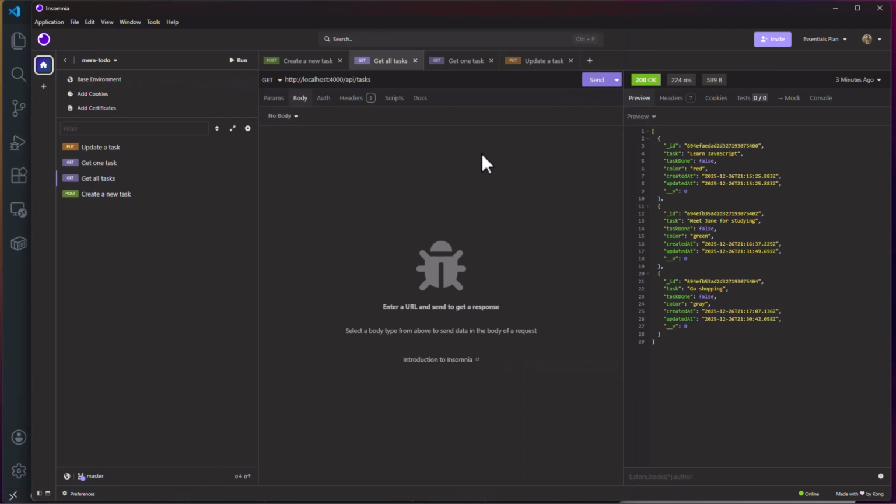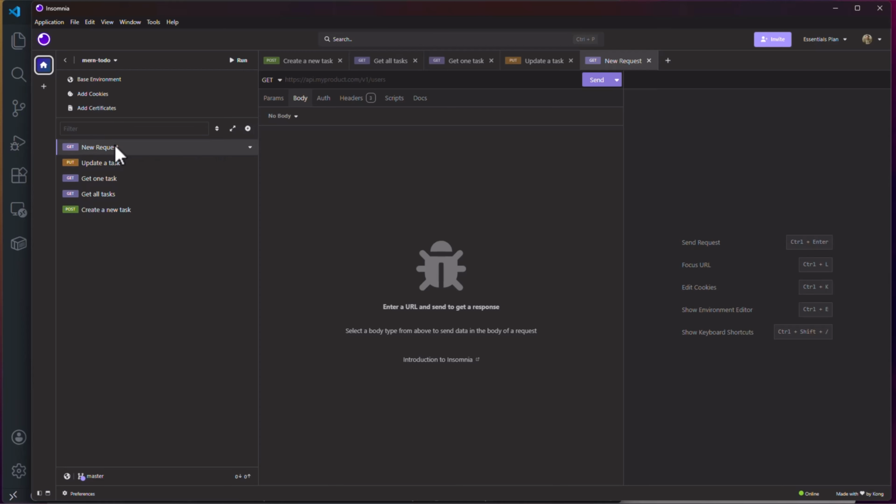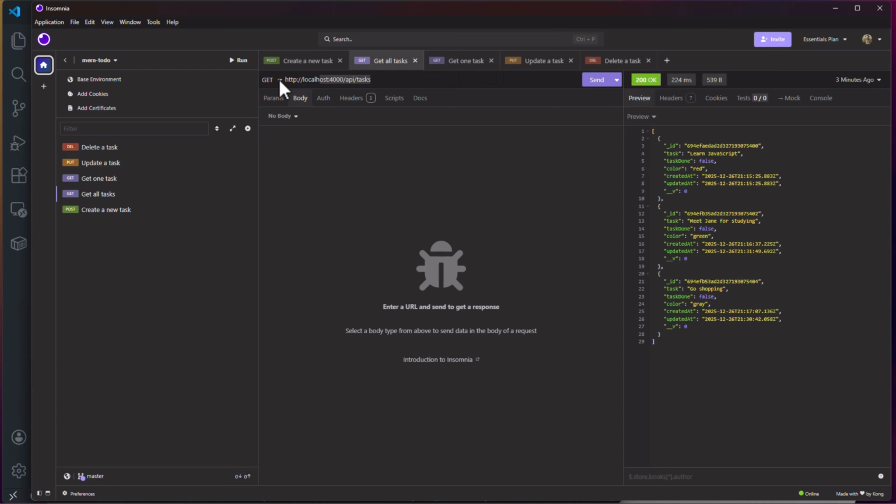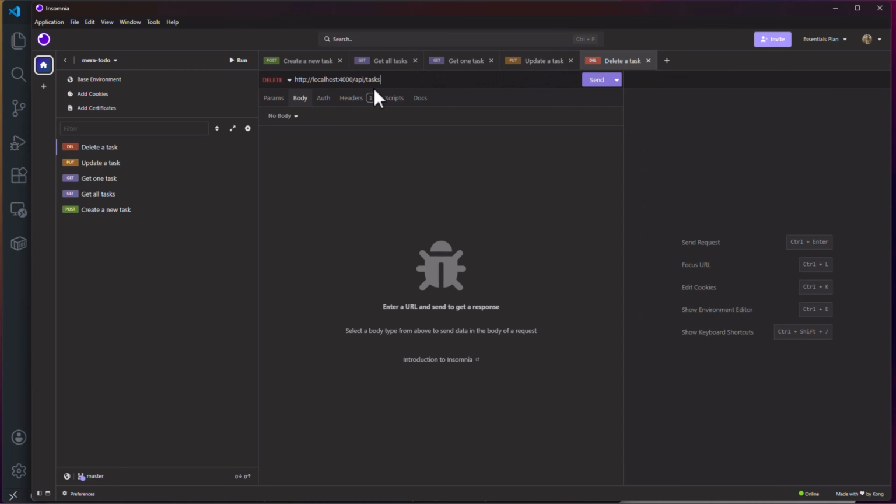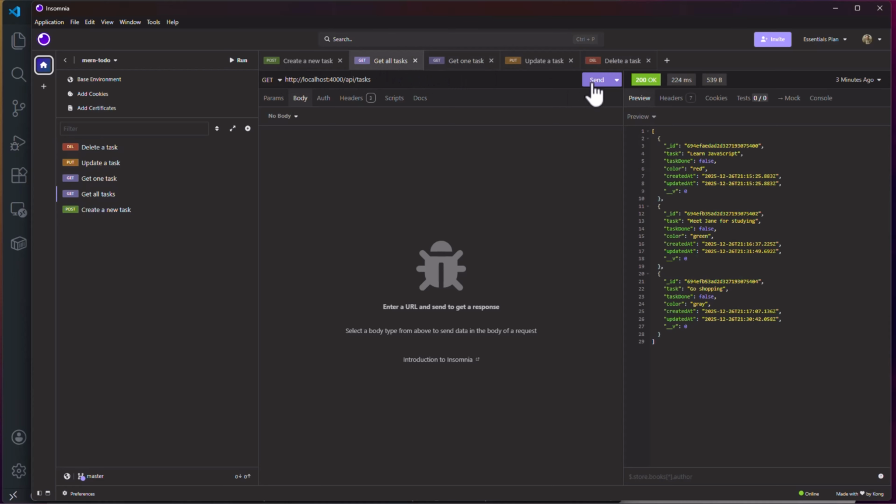Now let's create a new HTTP request, and I'm gonna call it delete a task, and the method should be delete. And let me go to this get all tasks. I'm gonna copy this API URL right here, and let's go to get all tasks. Let's just send another request. So we have 3 tasks: learn JavaScript, meet Jane for studying, and go shopping. So I'm going to just delete this go shopping task.